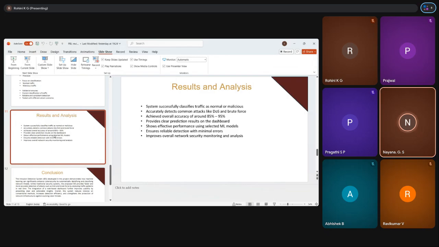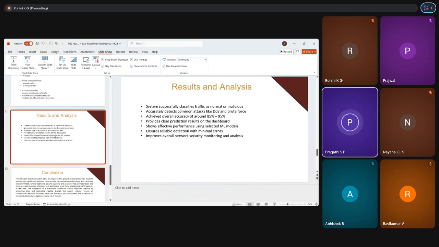In real time, what will be the result if traffic is attacked? Within seconds it detects the attack, ma'am. Move to next slide.